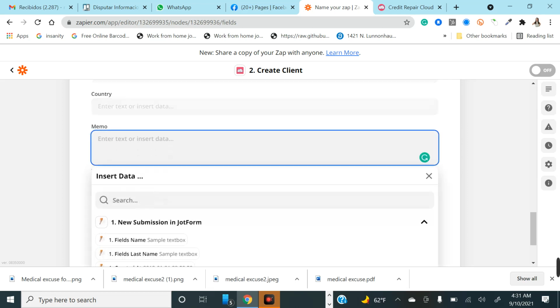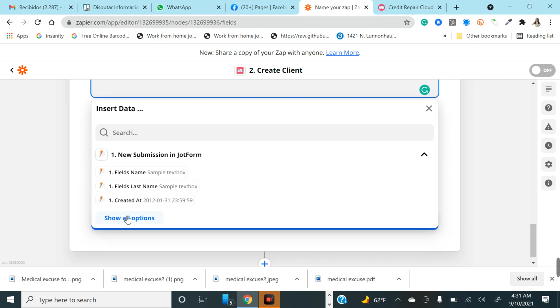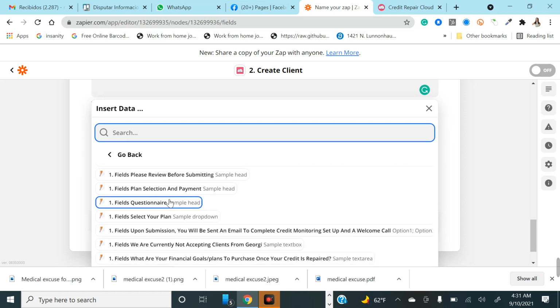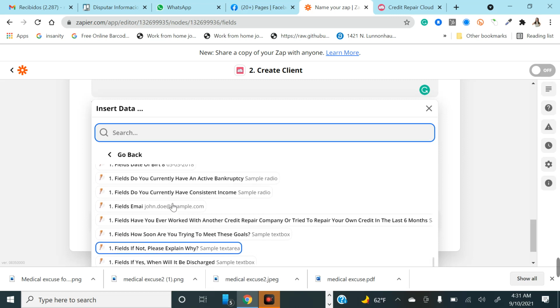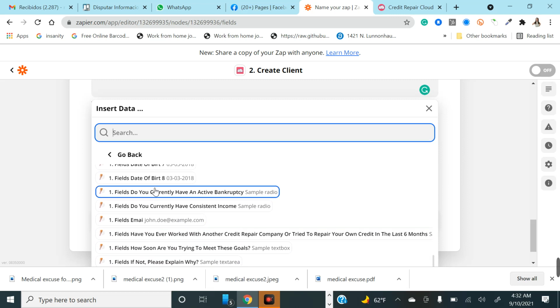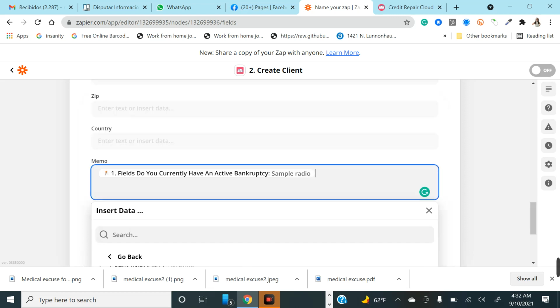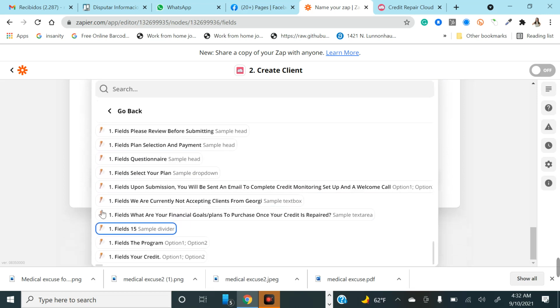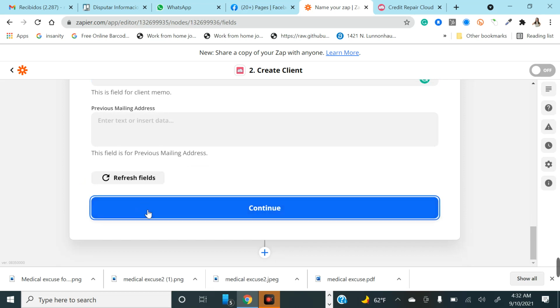In memo, you can add anything you want. You don't need to, but if you want to add the referral, who referred it, or about the plan, about the open questions. For example, do you currently have a bankruptcy? You can add it here, and then you can just put have bankruptcy, and it will be here. It will be only the answer. It doesn't show you the name of the field. So let's leave it like that. Let's click continue.